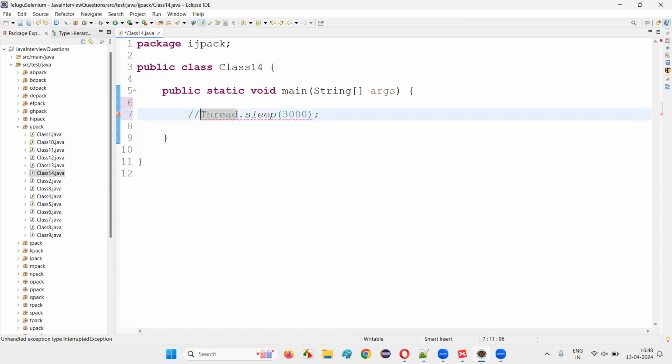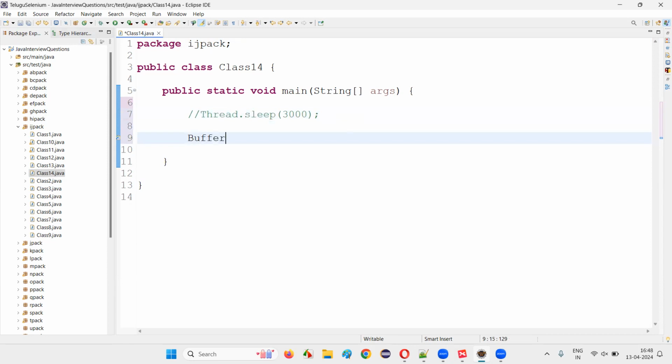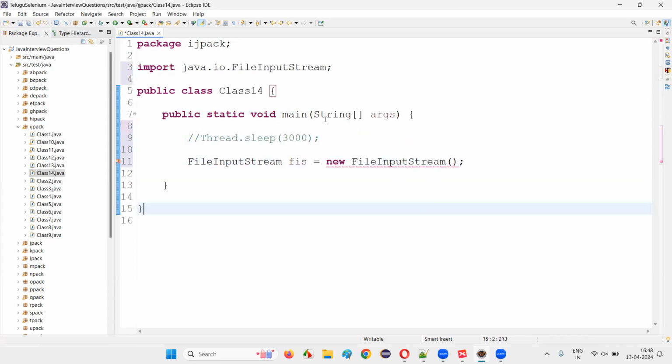So this is one example of a checked exception, where the InterruptedException is checked by the compiler before we run the code. Another example where we can get a checked exception is BufferedReader or FileInputStream. I'll write FileInputStream fis = new FileInputStream. I'll import this with Control Shift O, which imports FileInputStream from the java.io package.